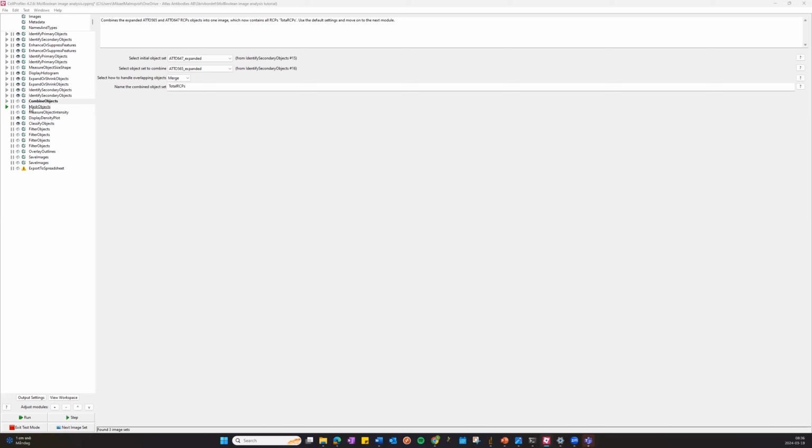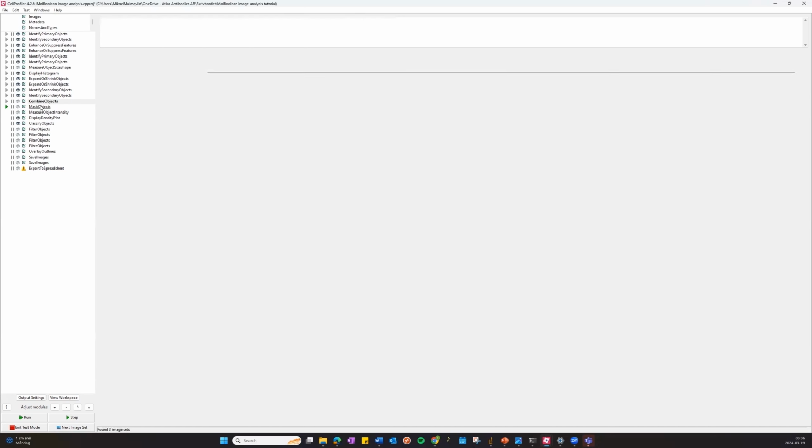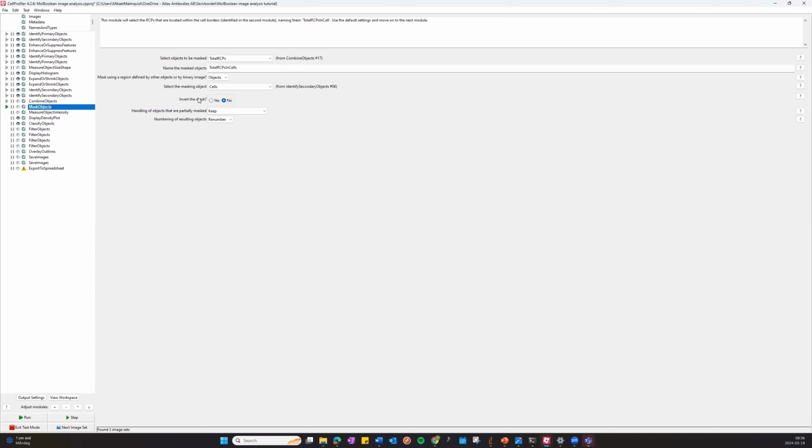So the next module is mask objects. So the green arrowhead is moved there. I'll just put this mask objects here to look at the settings. This module will select the RCPs that are located within the cell borders that we identified in the identify secondary objects. And it will name the total RCPs in cells. So the output from this module will be looking at the total RCPs, but within the cell borders. So we name them in cells. And here again, use the default settings and move on to the next module.